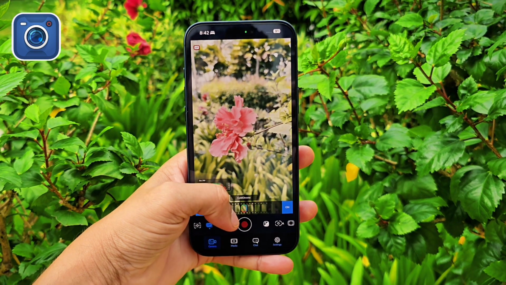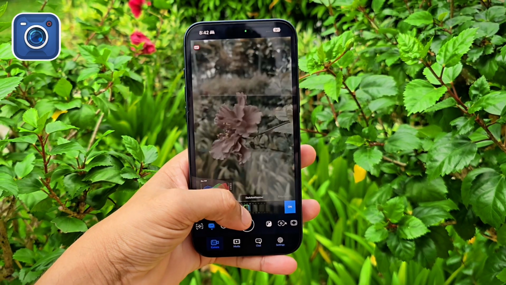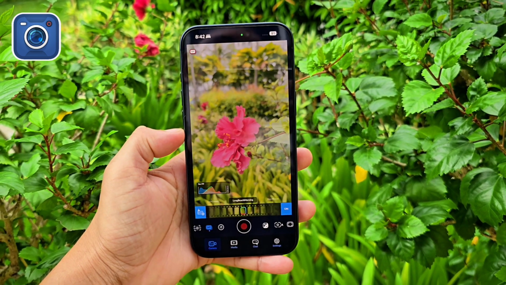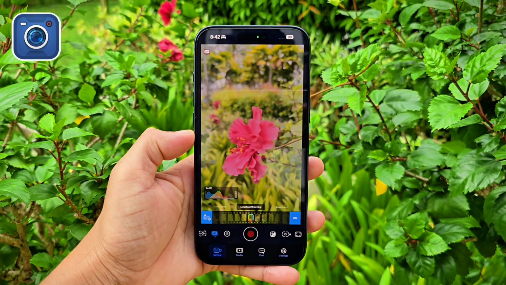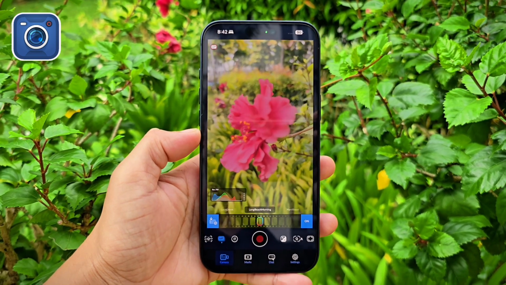A LUT was applied to it. You can see the colors look more cinematic. Better contrast, better skin tones. And the best part? This color result was saved directly to the gallery right after recording. No extra editing needed. You just need to import one LUT file into your Blackmagic Camera.